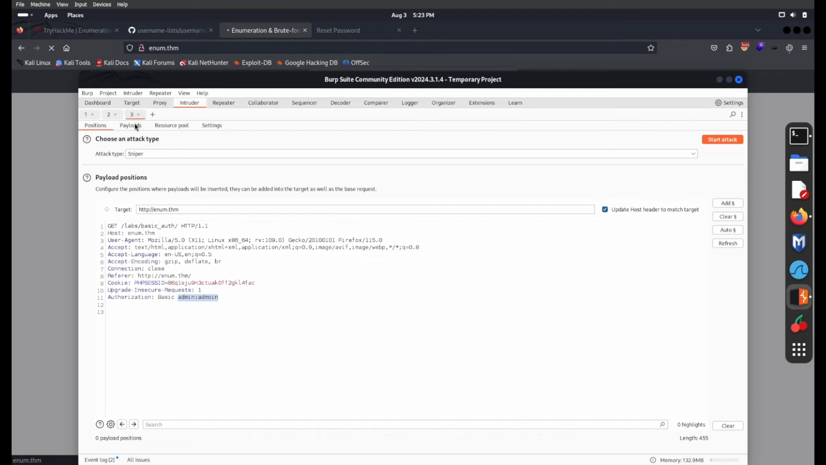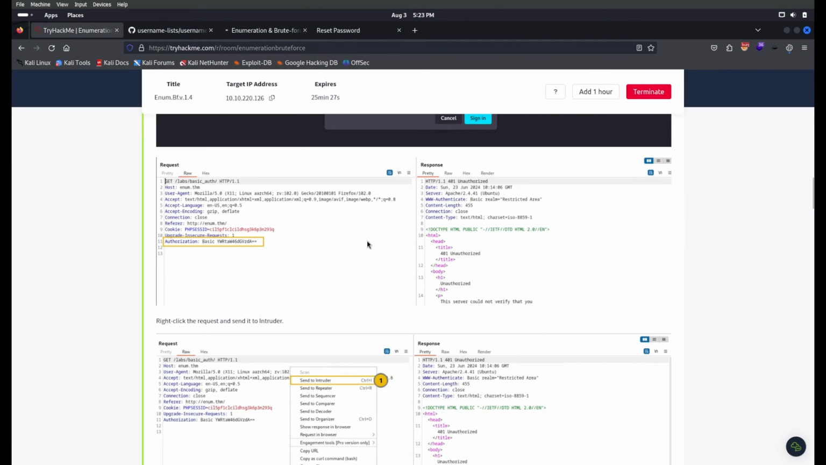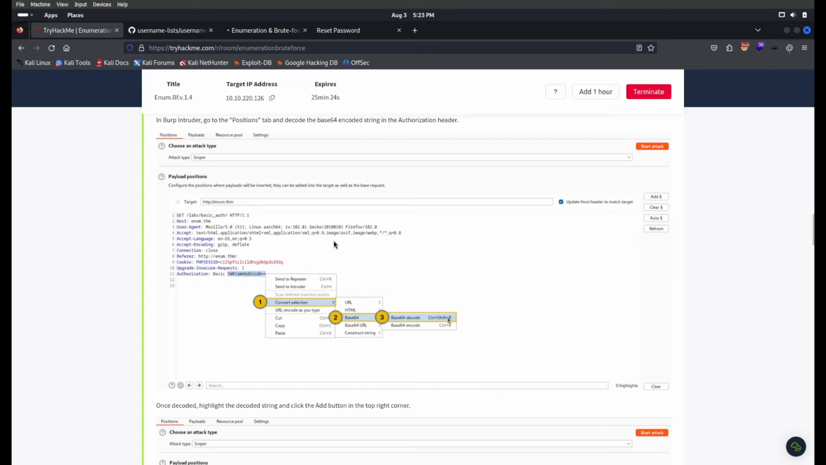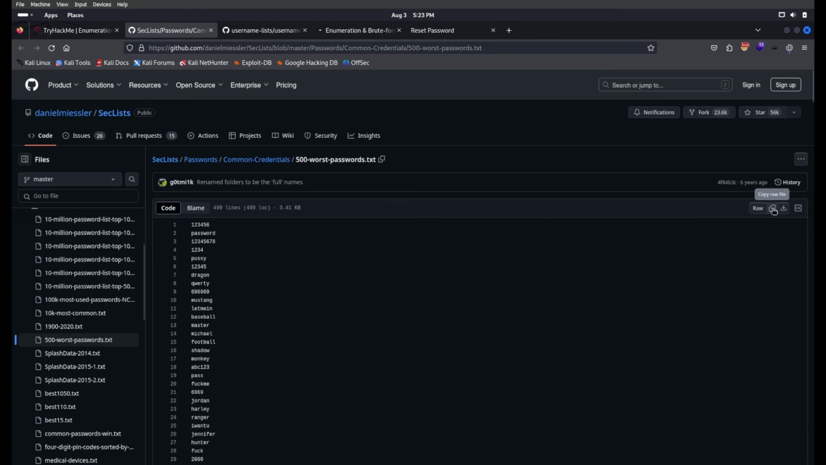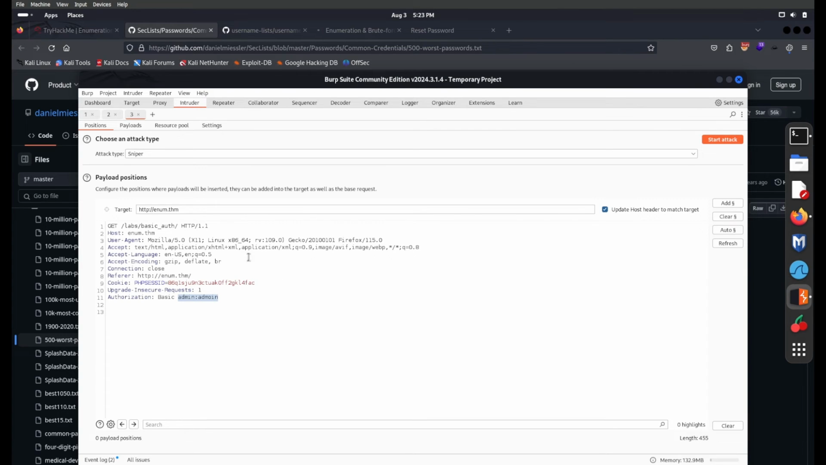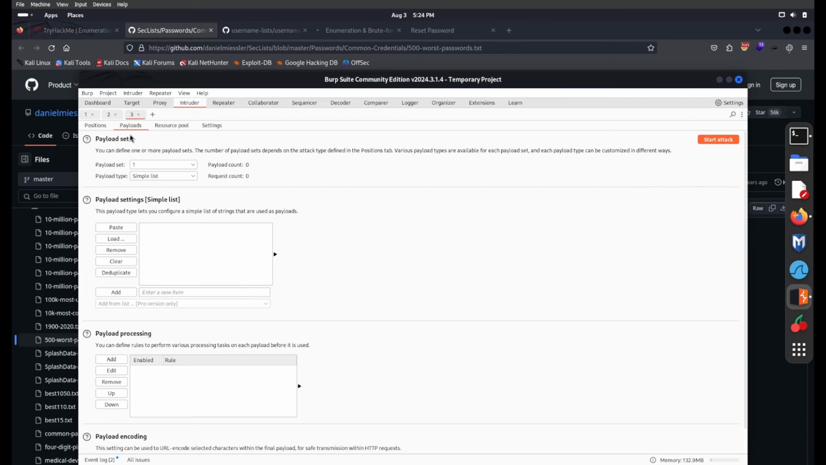So what we need is a payload to exploit this. For that, they have already given a payload text file, which is this 500 worst passwords. So just click that and copy this. Go to the Burp Suite. So on payload, just paste this.